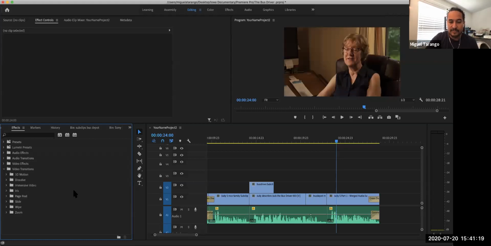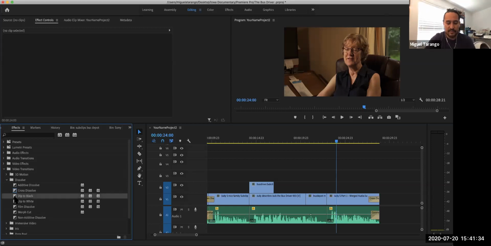Here, now I have different types of transitions. I have from 3D motion, like blocks. Here are my different dissolves. So I have additive, cross, dip to black, dip to white. Those are my fade in, fade out. So let me do that dip to white so that it becomes very obvious.